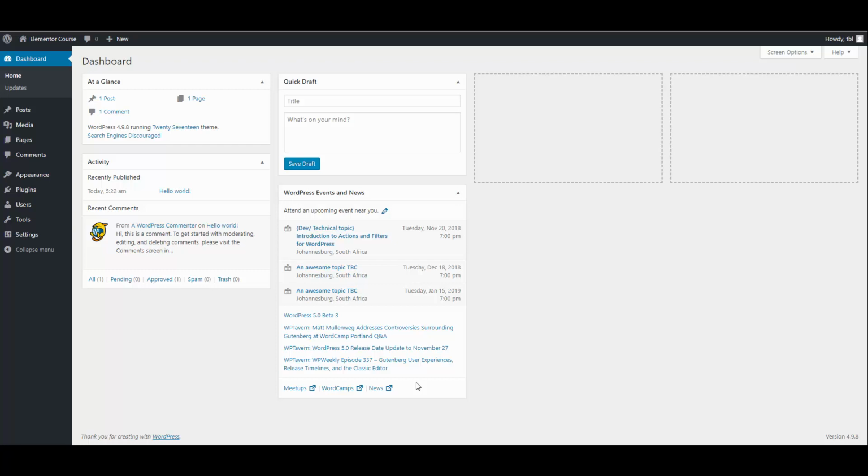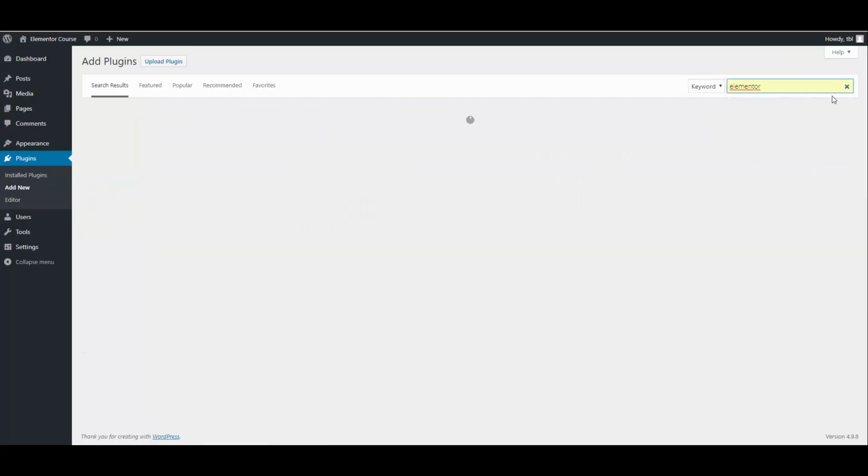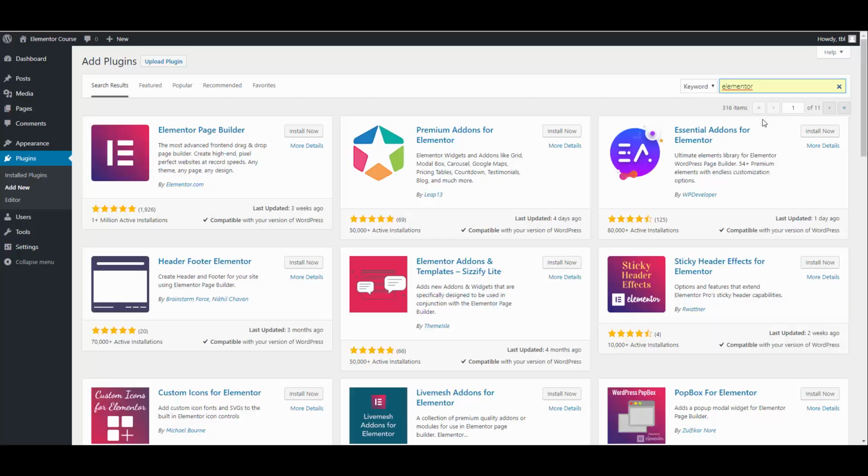Now let's get to the installation. We logged into WordPress already, so if you're not logged in already, you can log in now. You can then navigate to Plugins and add New. In the search bar, just search for Elementor. Install now, and then we activate.